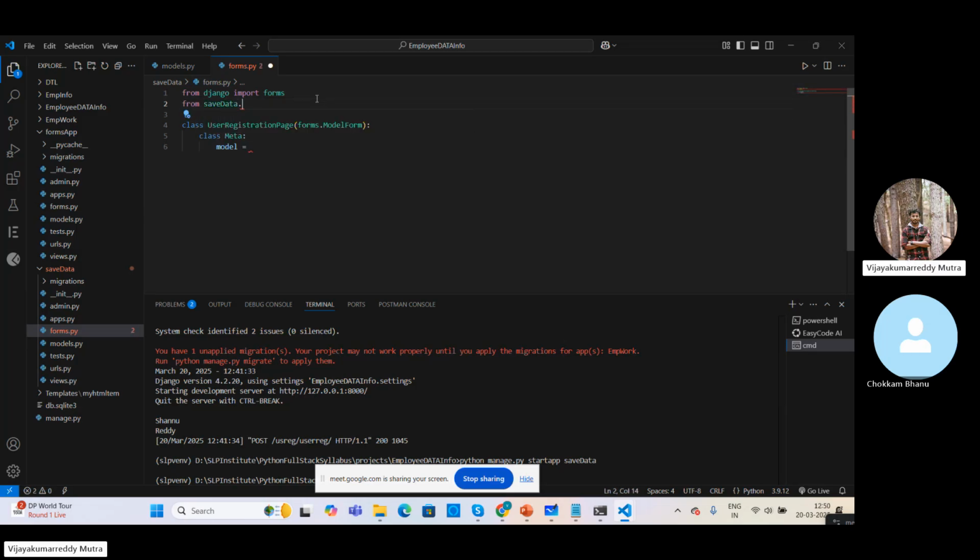From save data dot models import everything. So now just use that class name. What is that? UserRegistration, I guess. This one. This is the class. You have to simply assign that class name to this model variable, just like this.